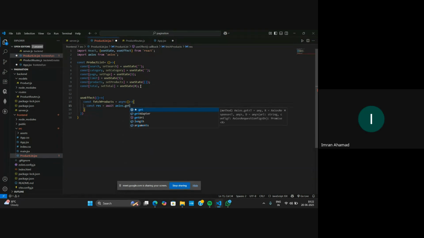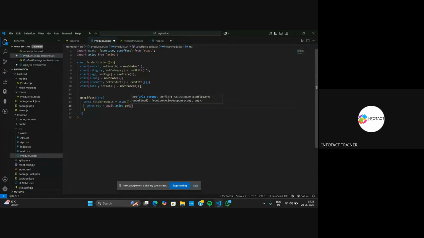Okay, get method. So here I will use the get method, and then I will pass the URL, that is http://localhost:5000, followed by the endpoint /products. So this is my URL.